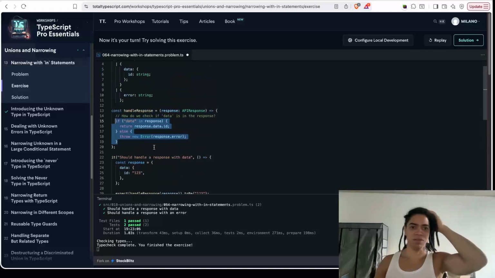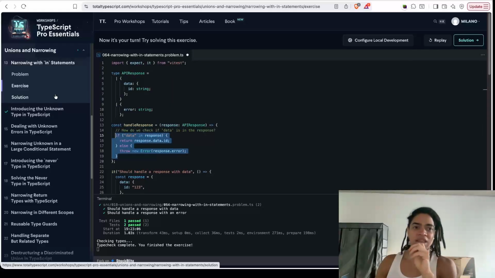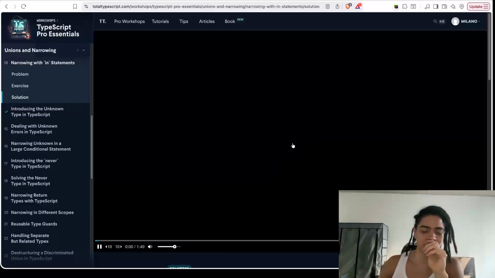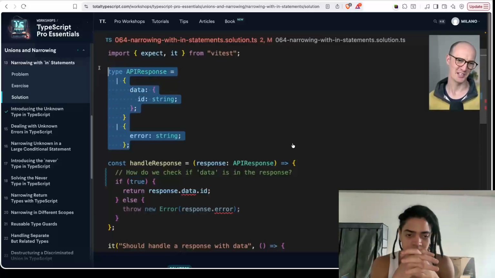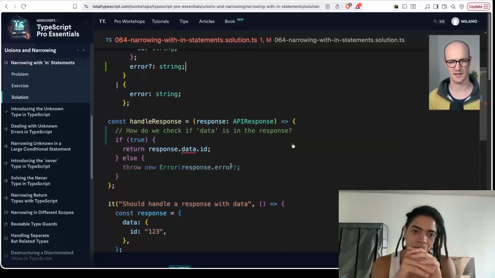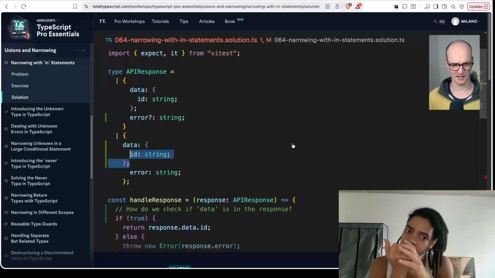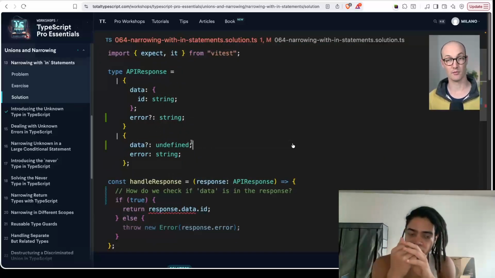Okay. Narrowing within statement here. Okay, the solution is this. You might think, oh, maybe we can change the type to make it a little bit different here. Maybe we can add like error is a string on here. That might fix this branch. And then we could do like data is undefined or something on this branch. No, there's a much simpler way of doing this.